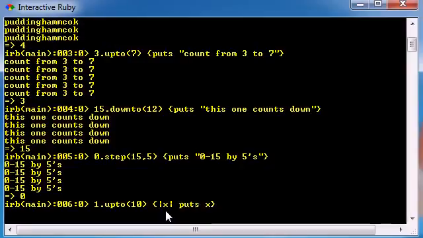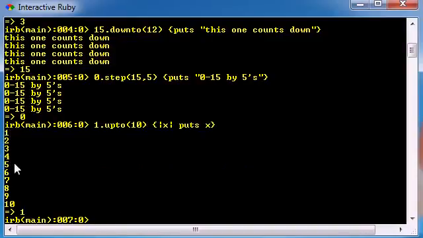So puts x. So now when I go ahead and hit enter, check it out. It says 1, 2, 3, 4, 5, 6, 7, 8, 9, 10. So what it did is it looped from 1 to 10. Every time it looped, we stored that value in a variable called x. Now, again, like I said, I just named that variable x, but you can name it anything you want.